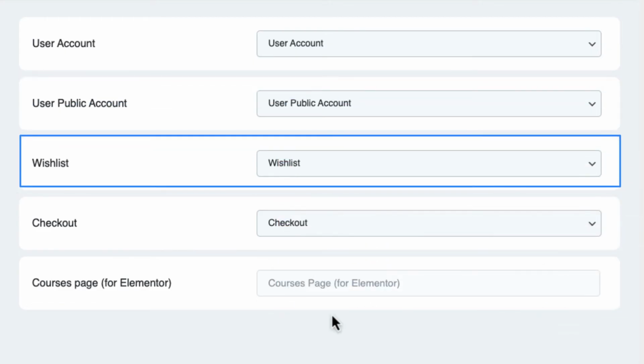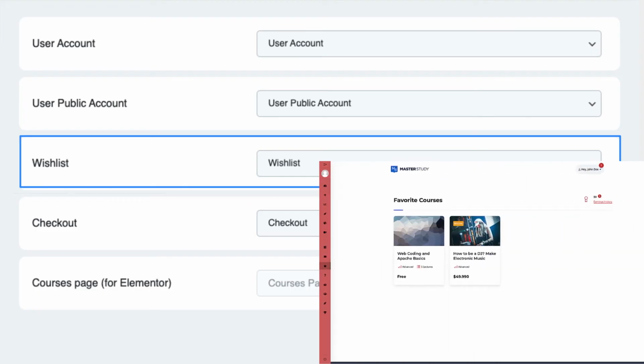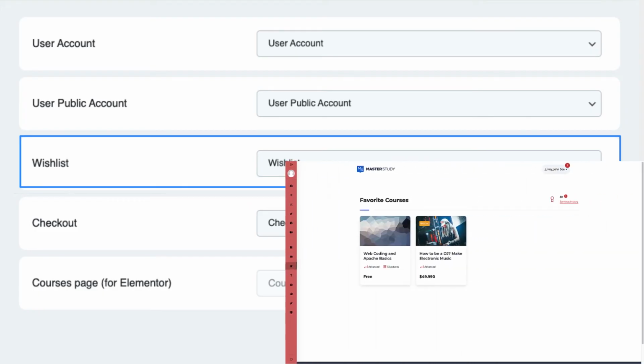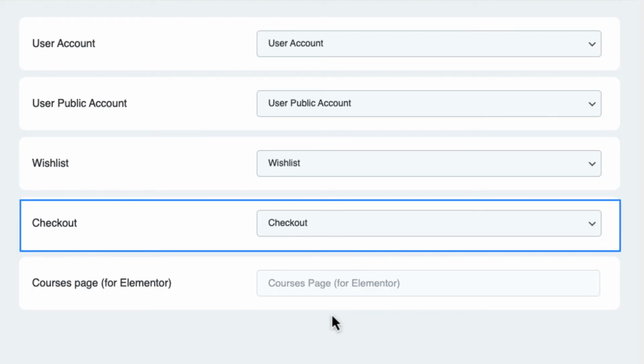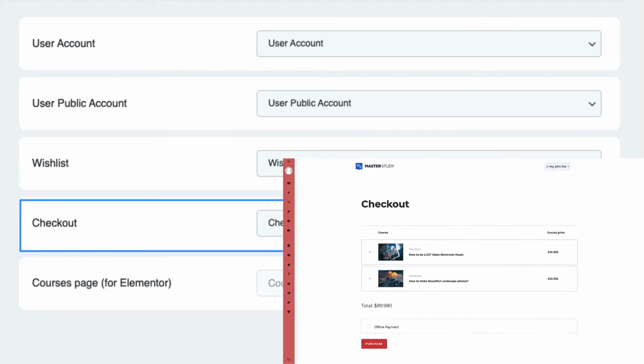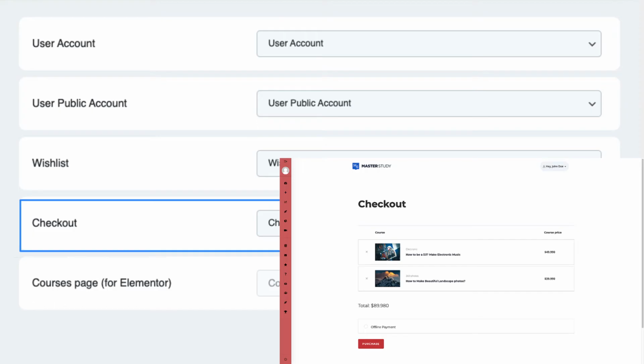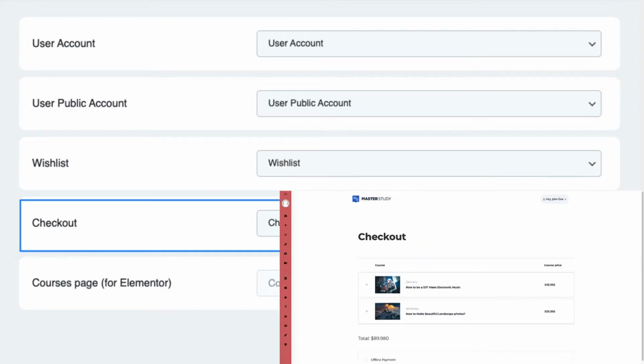The next one is wish list page. You can add some courses to your wish list and it will be displayed on this page. Let's say if you want to, for example, buy some course but you don't have money and you want to buy this course next month, you can add this course to your wish list and it will be displayed here. The next page is checkout page. In the checkout page, the courses that are added to your cart will be displayed and it will be used for purchasing these courses.